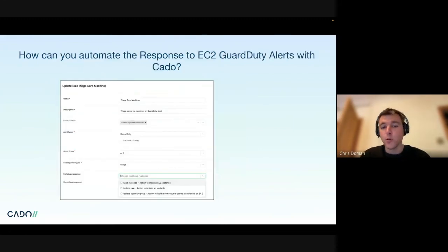On the Cado side, we automate a lot of this, so it's point and click. Let's say you have a GuardDuty detection. You can set it up so you automatically get a copy of that instance, a snapshot, without any impact. Then via an automated investigation, if we confirm that it is actually malicious activity, we'll do things like stop the instance, or isolate that role, or isolate the security group. So all things we're talking about manually you can do with Cado Response automatically.